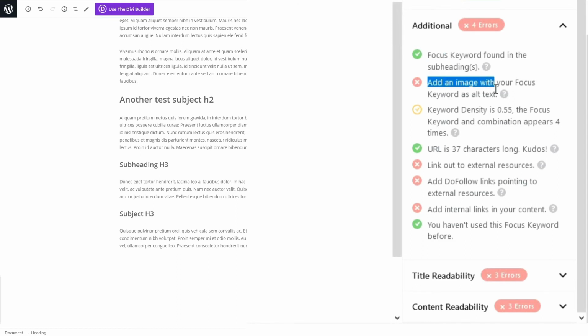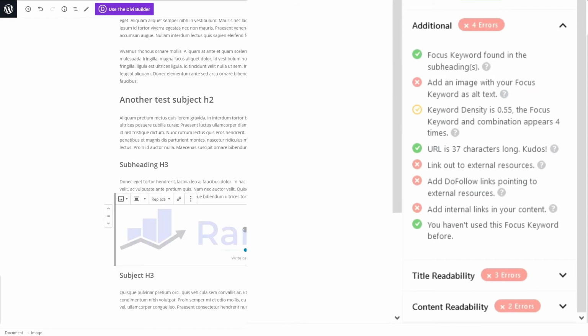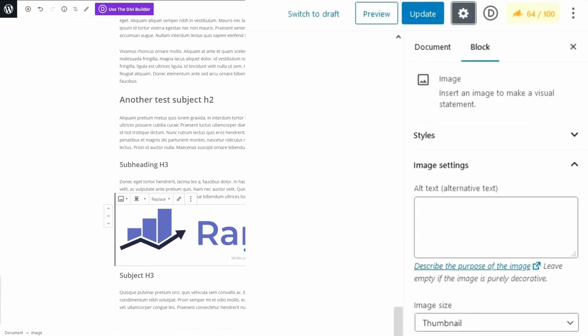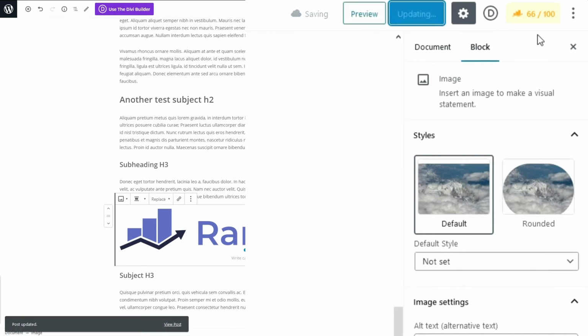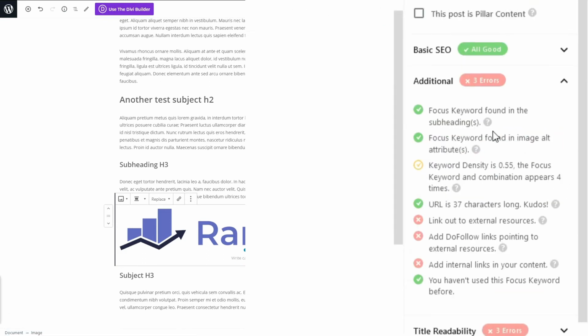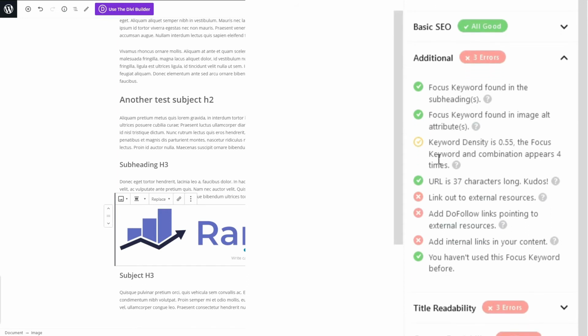Check. We have to add an image with your focus keyword as alt text. Let's do that right now. The image is called Test RankMath Logo. Why test in front? Well, our focus keyword has to be in front, so that's okay. Okay, then we go to the block settings of this image and we change the alt text to Test RankMath Logo. Press update. We go back to RankMath, and here we see that the focus keyword is found on an image in an alt attribute.